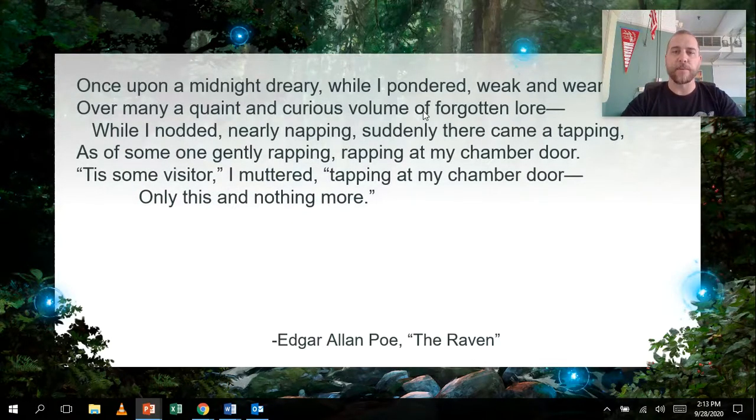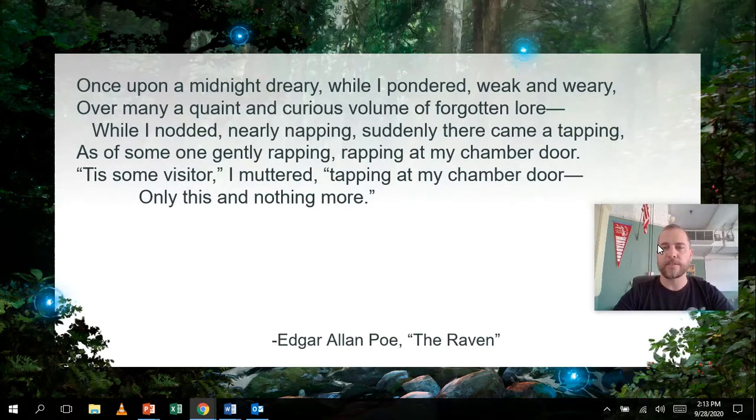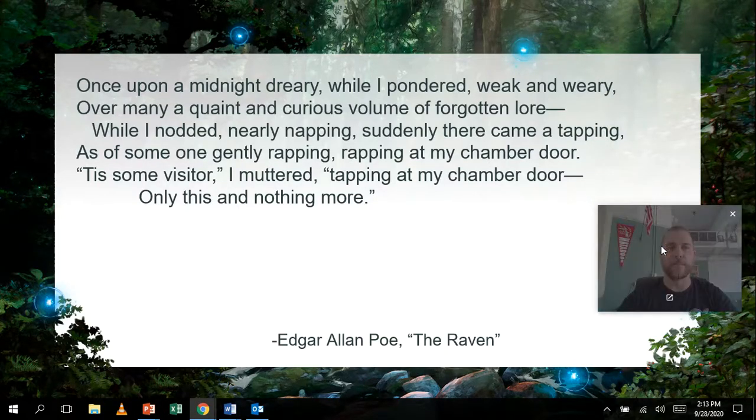And so here's an example from a poem called The Raven by Edgar Allan Poe. And this does a really good job of establishing the mood, right?